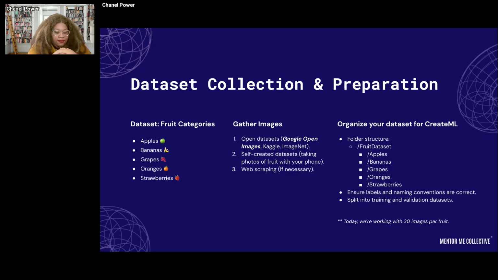Okay. You can also do web scraping too, if that is something that you're interested in. But honestly, after having either your own personal photos or these open images, you probably don't even need to do that, to be honest, right? Hashtag soft life, right? Making life easier. But anyway, obviously we want to make sure that you organize your data set for Create ML.